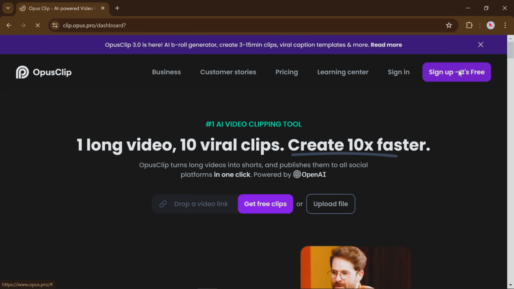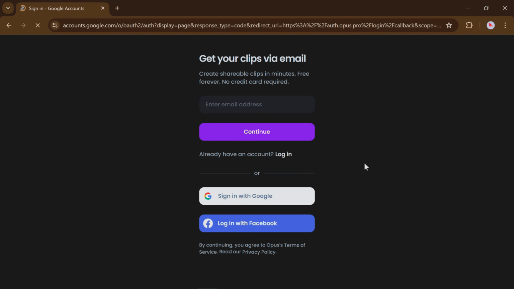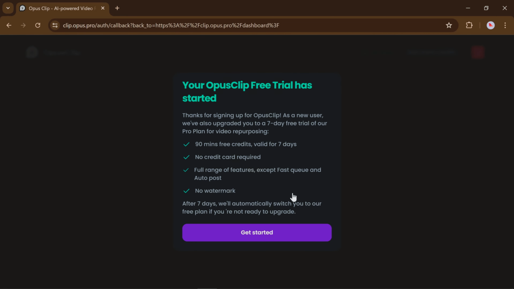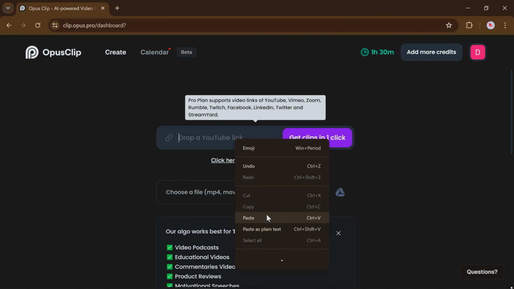It's super simple to get started. Let's go through it. First, register a free account using your Google credentials. Once you're in, paste the YouTube link into the input box. You can also upload a long video file if you have one.